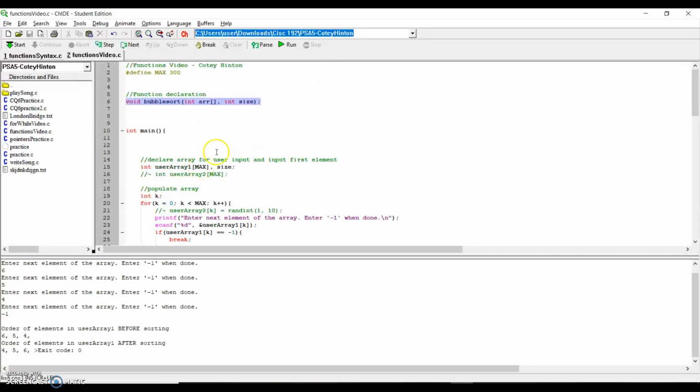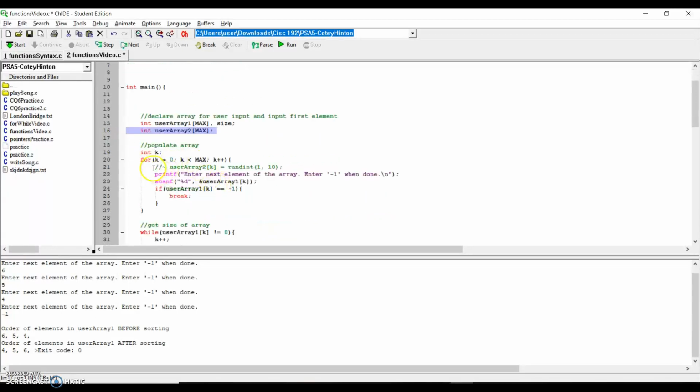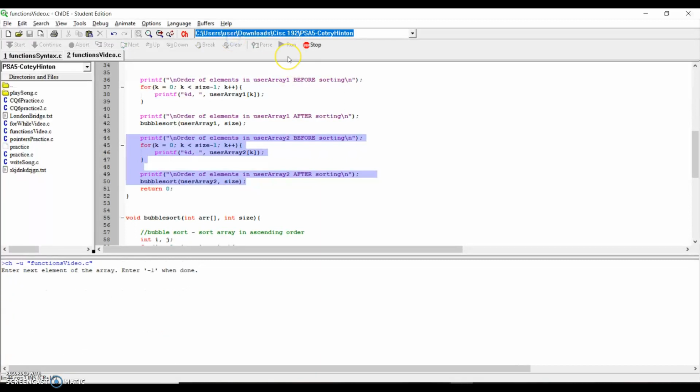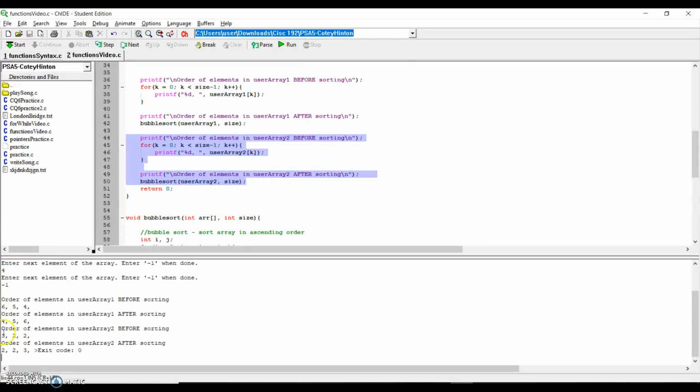And to show you that you can use it on multiple objects without having to redefine the function, I'm just going to uncomment out this other array that I made. I'm going to fill it with random integers between 1 and 10, and then I'm just going to print it out. So you can see here this was the second array, 322, now it's 223. And that's the power of functions.